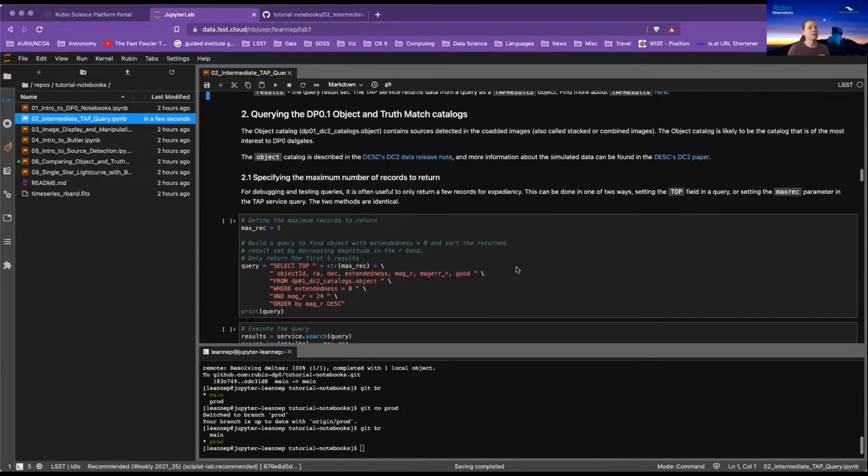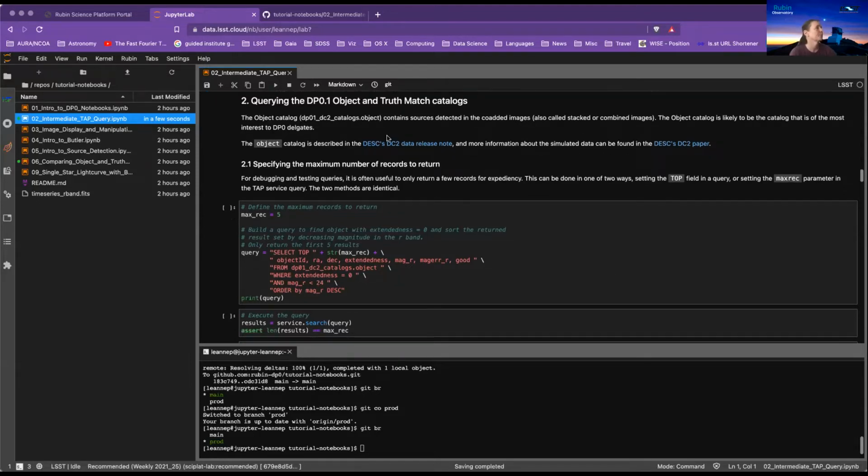Okay, so now that we understand the schema a little bit and know how to navigate around, let's take a look at the object and the truth match catalog, because these contain the data from DC2 that we're interested in playing around with. If you want to find out more about the object catalog and the truth match catalog, take a look here at DESC's DC2 data release note, and you can find more in DESC's DC2 paper. We have a lot of details in here. We won't cover everything today.